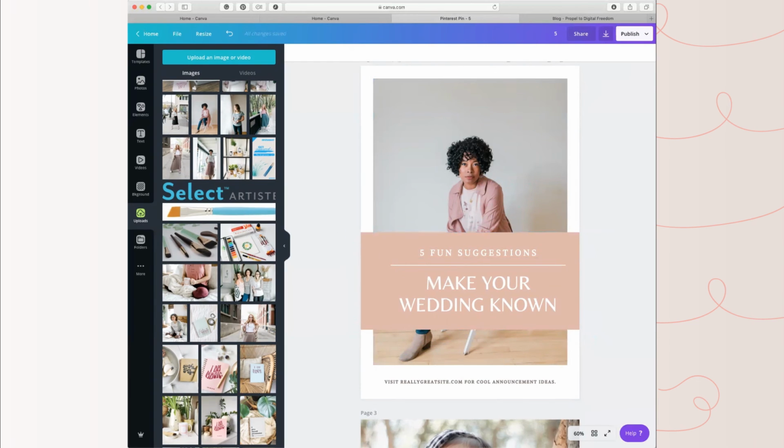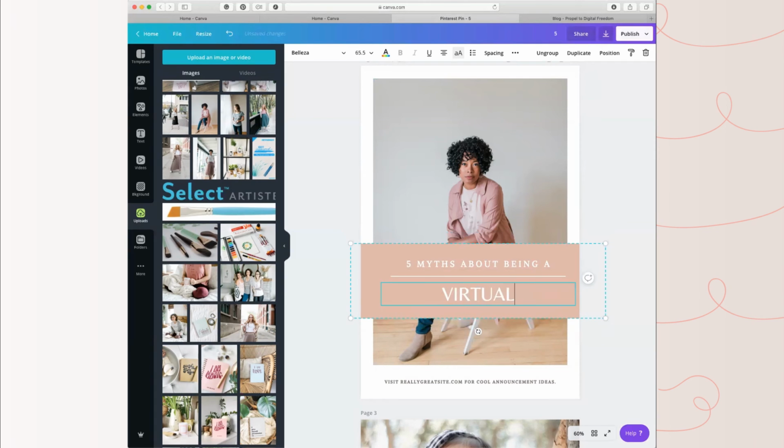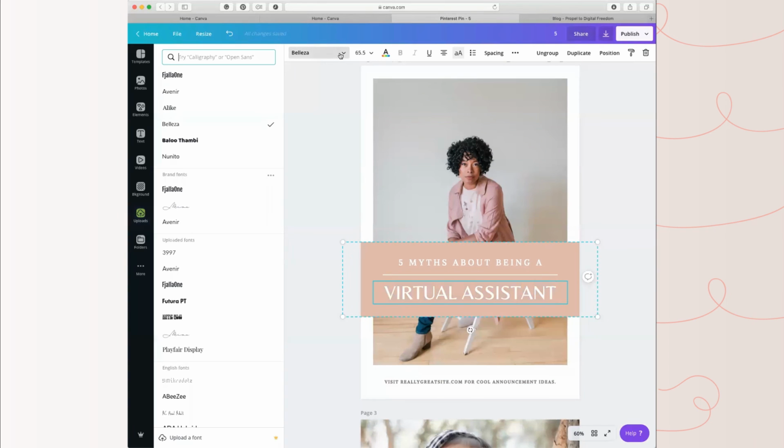So I personally love this, so I'm going to save it, and then I'm just going to customize these graphics again, change the fonts. 5 myths about being a... okay, see how easy this is, you guys. Okay, this looks a little funny. It looks a little off center to me, so I'm just going to recenter it. I'm going to change the fonts because it is important to me that they are on brand at all times.